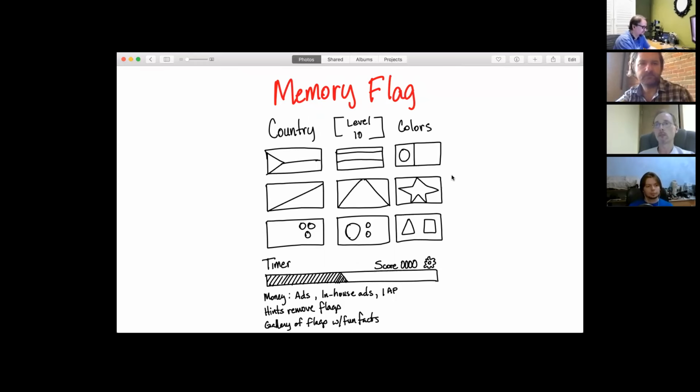Yeah. So here's one, Memory Flags. It's a memorization game, but also educational, because you tap on the flag and it gives you information about the country, which hopefully would be good from a marketing standpoint with teachers. Thinking on the bottom how to make money. IAP. Money. Oh my God, that's good. You gonna sell some flags?